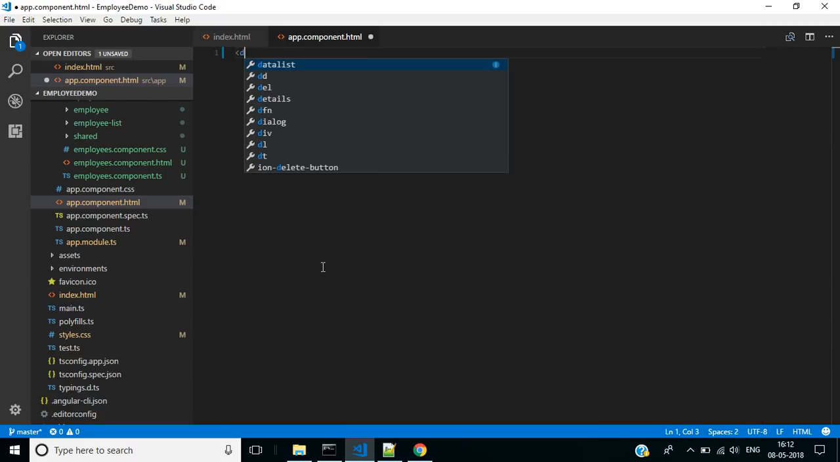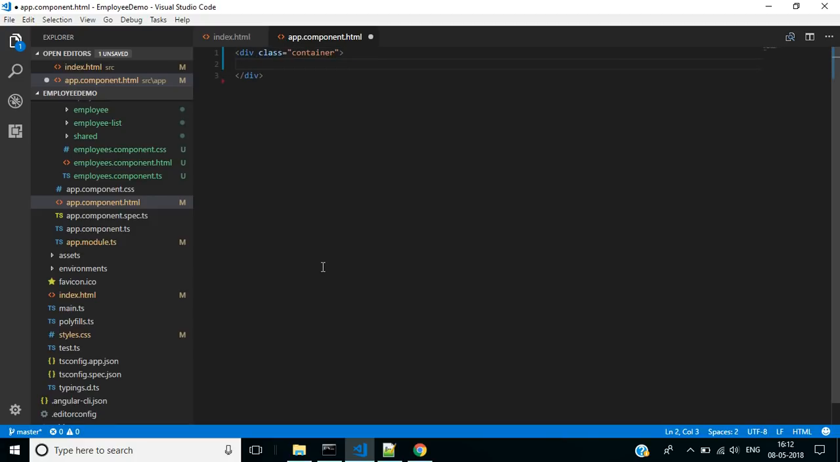Instead of that, we need a div with class container. Hit tab. This is the shortcut to create a div element with class container. To use this shortcut, we have to install the Emmet abbreviation extension in Visual Studio. Then this shortened method will help us to design our application easily, and we can concentrate on our application logic.